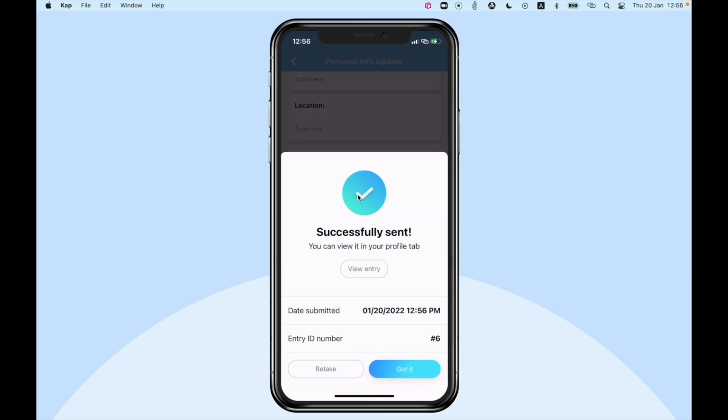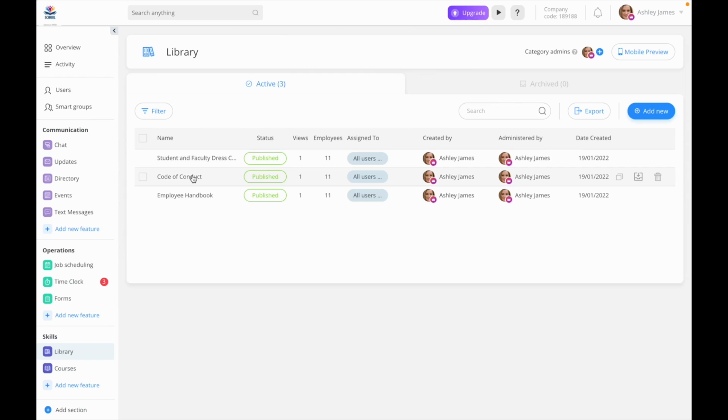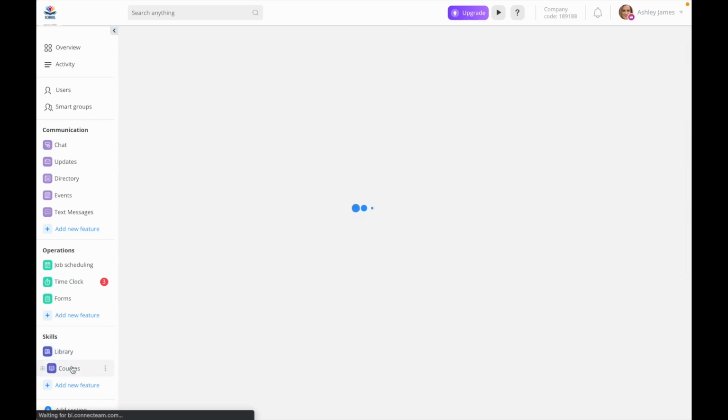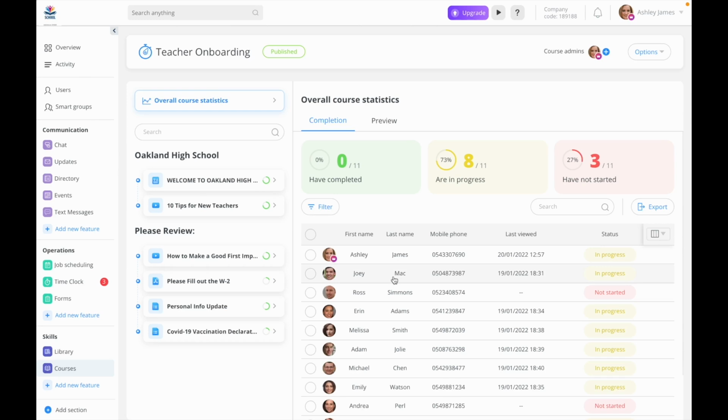For you as a manager, on your admin dashboard, you are going to have all of the statistics regarding your employees' progress in the courses you've created for them. And this way you can understand exactly how many of your teachers are in progress, completed, or even haven't started yet.